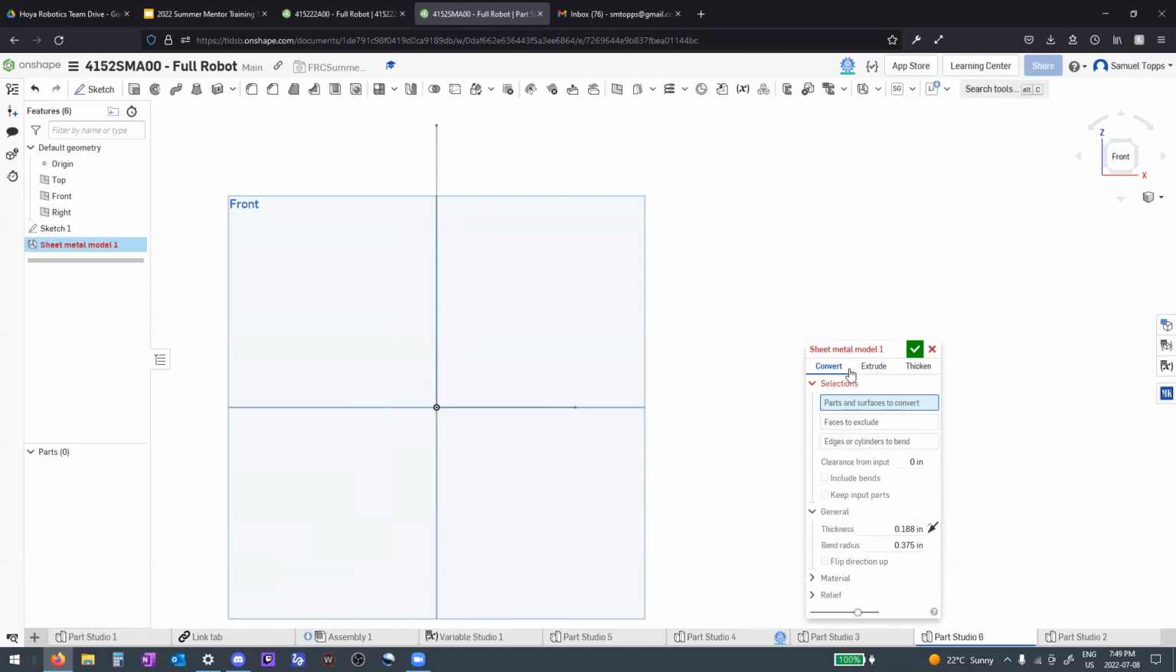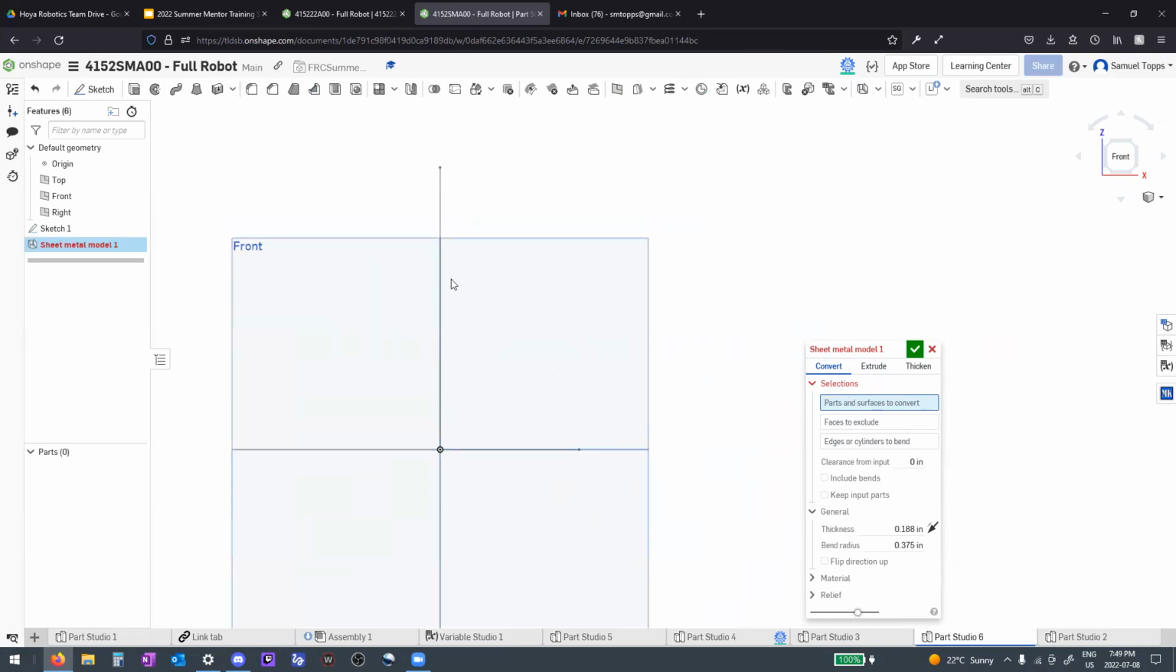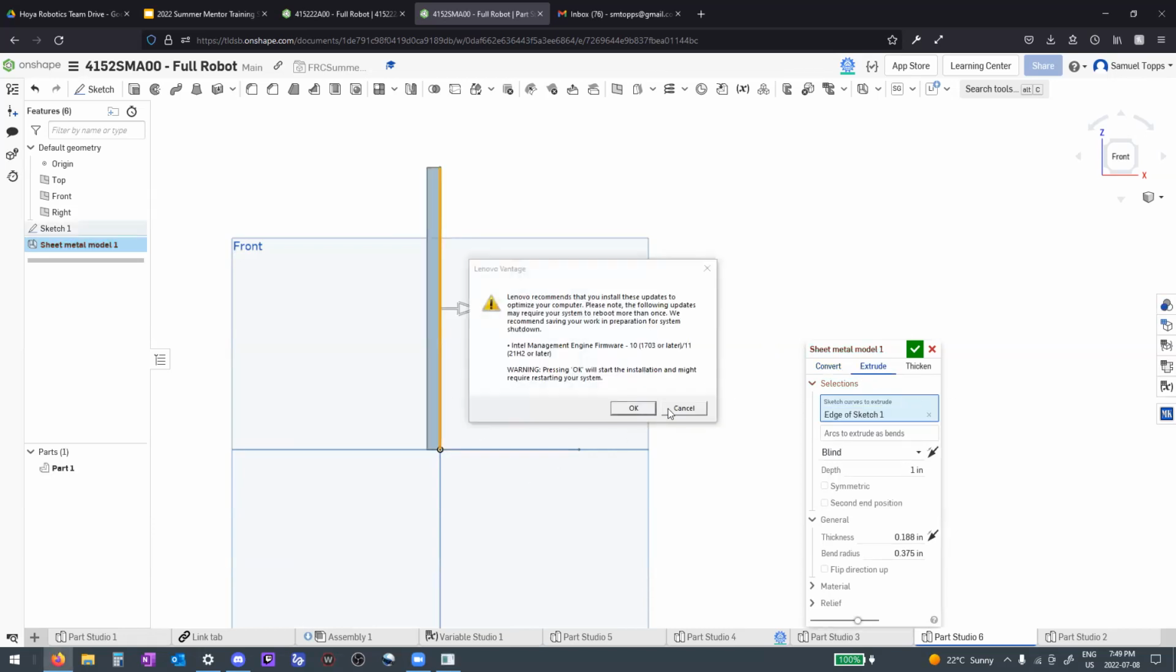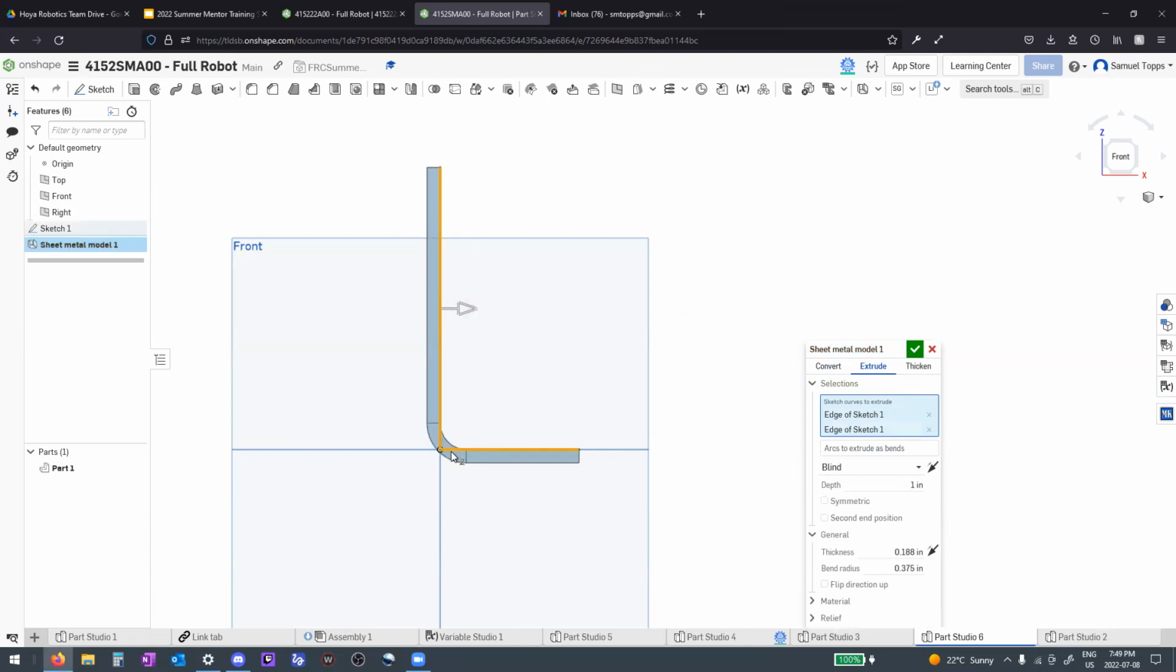Convert can be used. It's one that I probably won't recommend using too much, because people often get stuck with convert by trying to model something and then make it into a sheet metal model. That's not what the convert tool is meant for. So I wouldn't recommend using that, and it doesn't work that well. Extrude is much better.